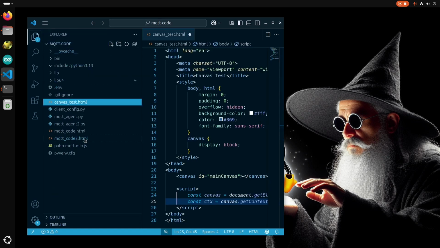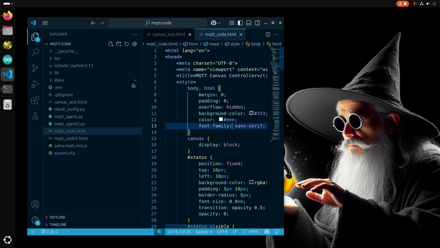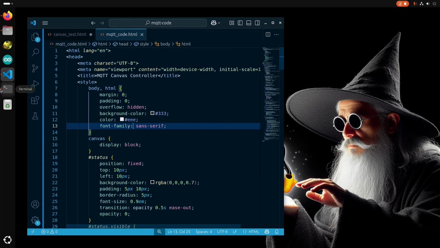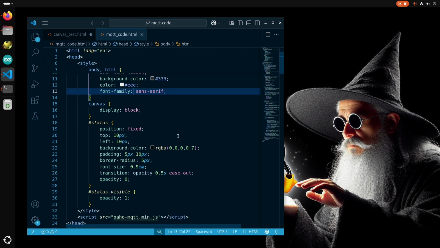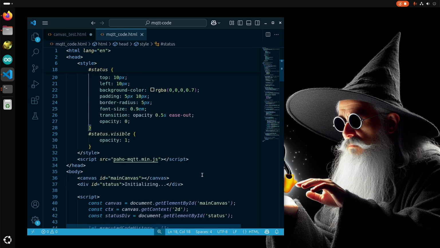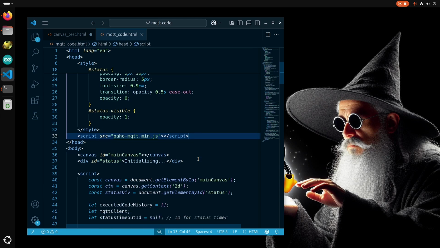I'm opening a slightly expanded version of the previous Canvas example and will walk you through the changes step by step. The head section is pretty similar to before. What's new here is the added style specifically for the status field. I want to show here some details about communication with the AI agent, or more precisely, with my MCP server. Next, we have the import of a library responsible for MQTT communication. It's quite a popular library.